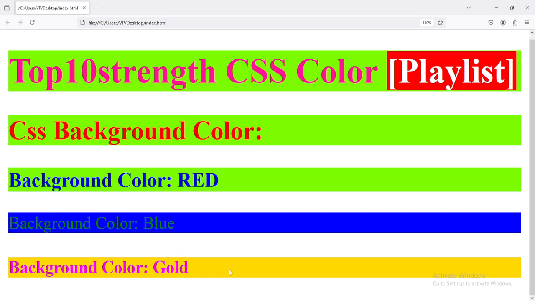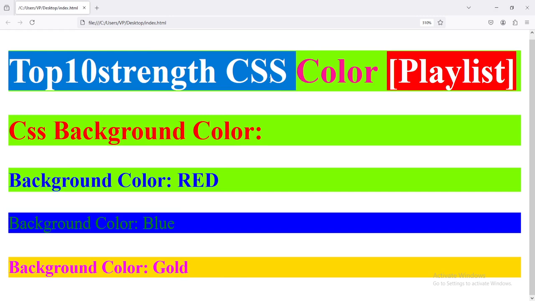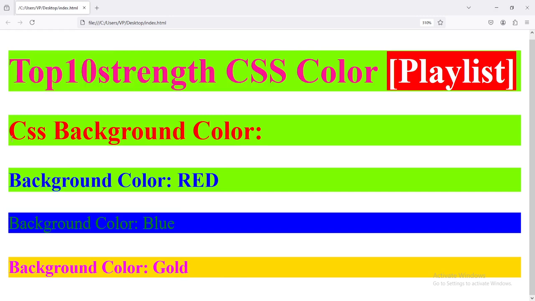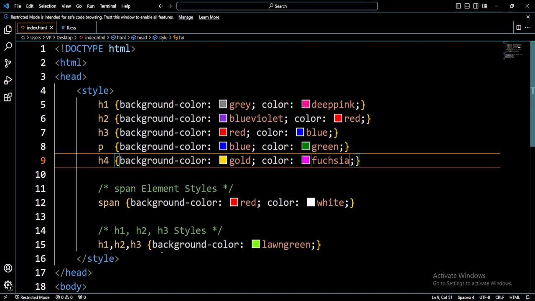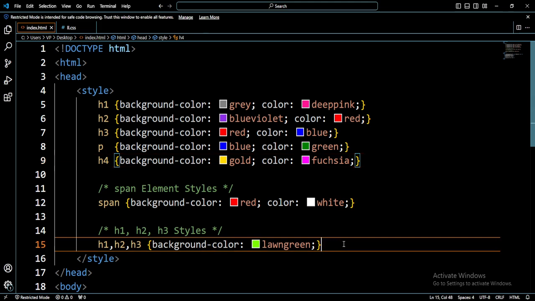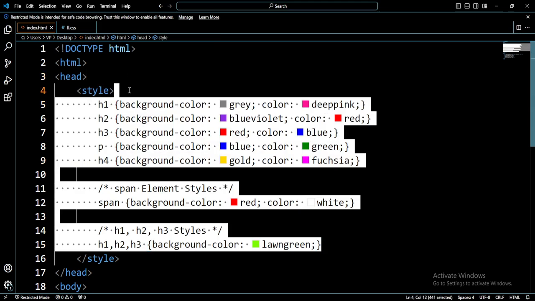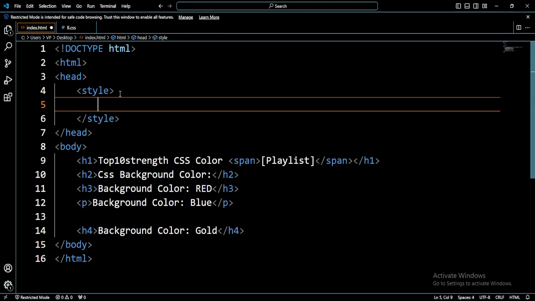Can you see the colors change? Before we had black color, but now we have changed it to different colors, as you can see. So you can do anything with colors. I'm going to show you this again so you can understand what we are talking about. Delete all this. Let's save our document now and reload.